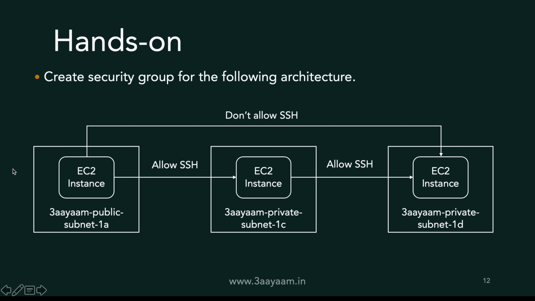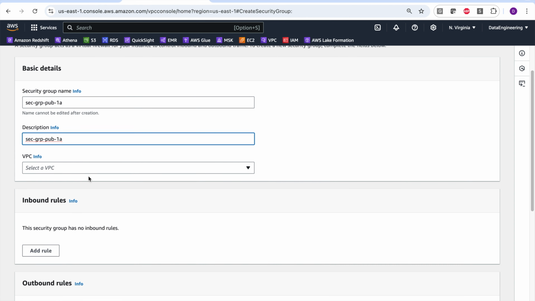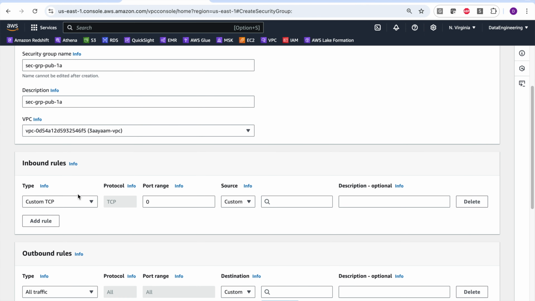What I have to do is allow SSH from all the devices outside, meaning allow SSH from internet in the inbound rule, and in the outbound rule I'll have to allow SSH only to either this EC2 instance or this particular subnet or this particular network address, which is 17.11.100.0/24. So the name of the security group is security group public 1A, and we'll select the VPC to be 3 IAM VPC.